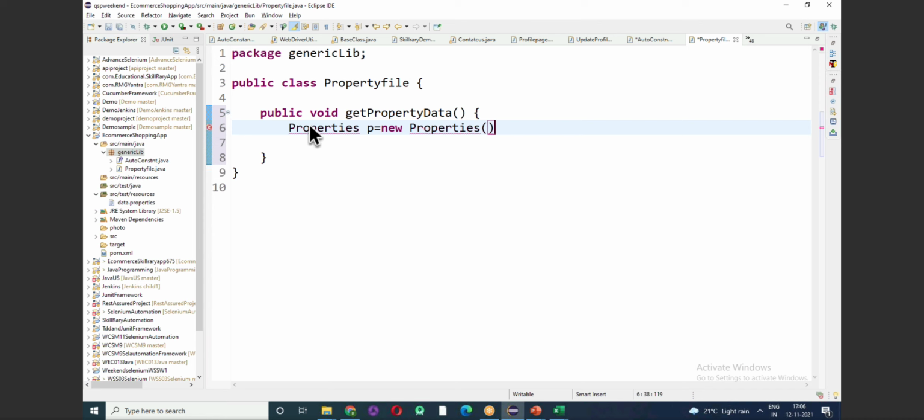Start by creating an object. Same program, you write it. Create an object for properties, P is equals to new properties. Inside that method, create an object, properties P is equals to new properties.